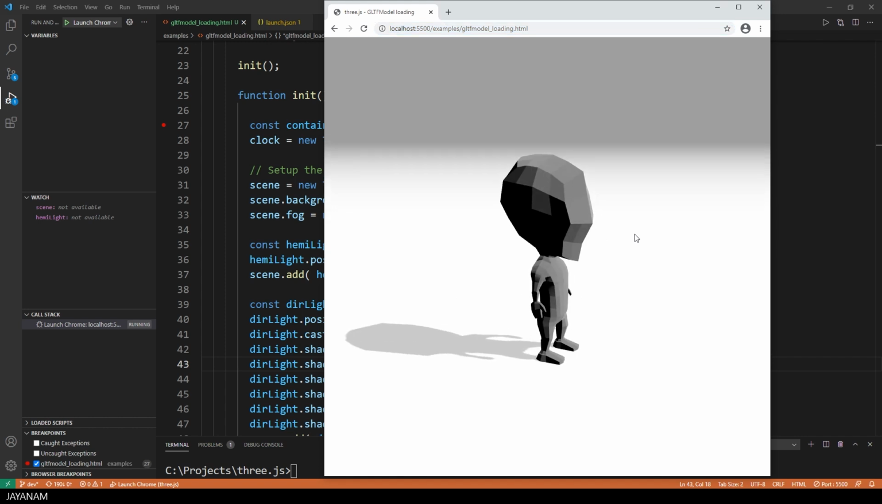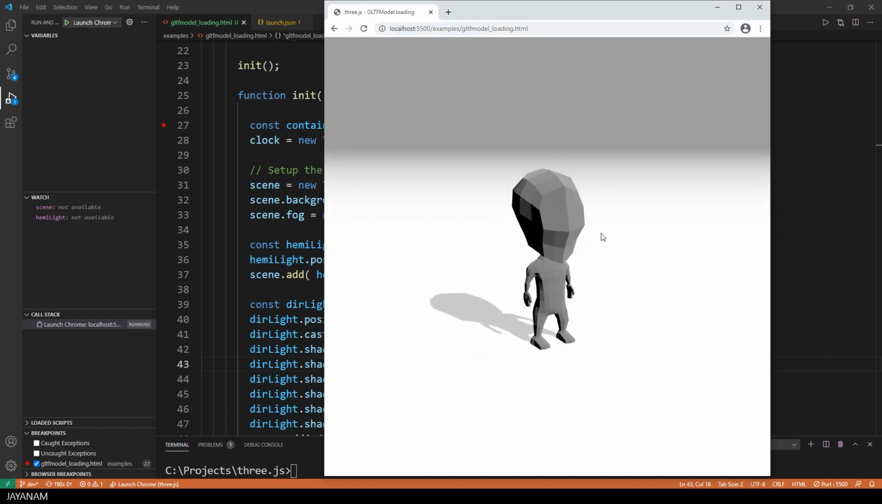In the next tutorial, I will show you how to create this example here. I will show you how to write code with Three.js to load a GLTF model with a looping animation.